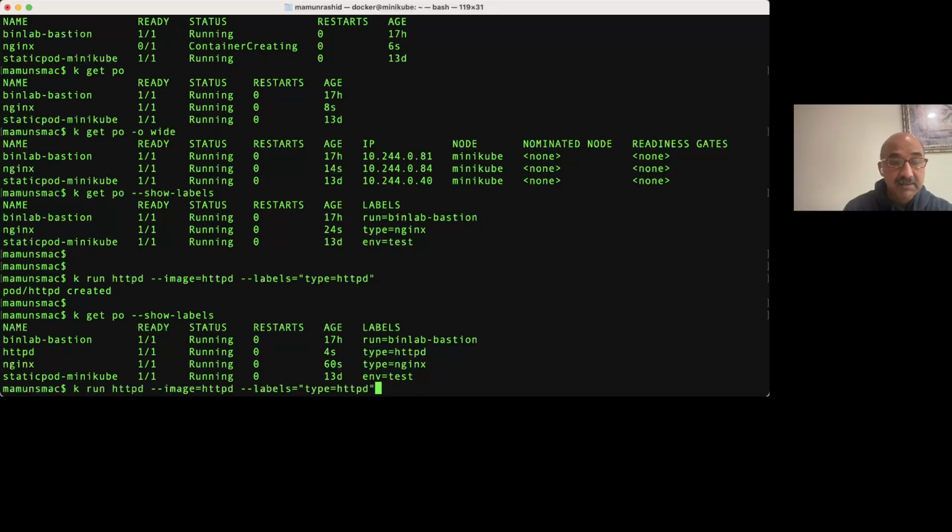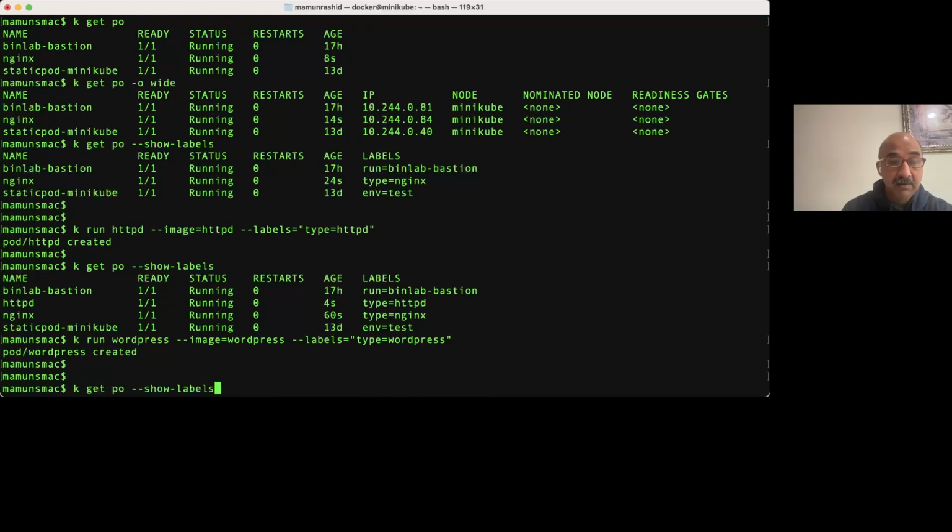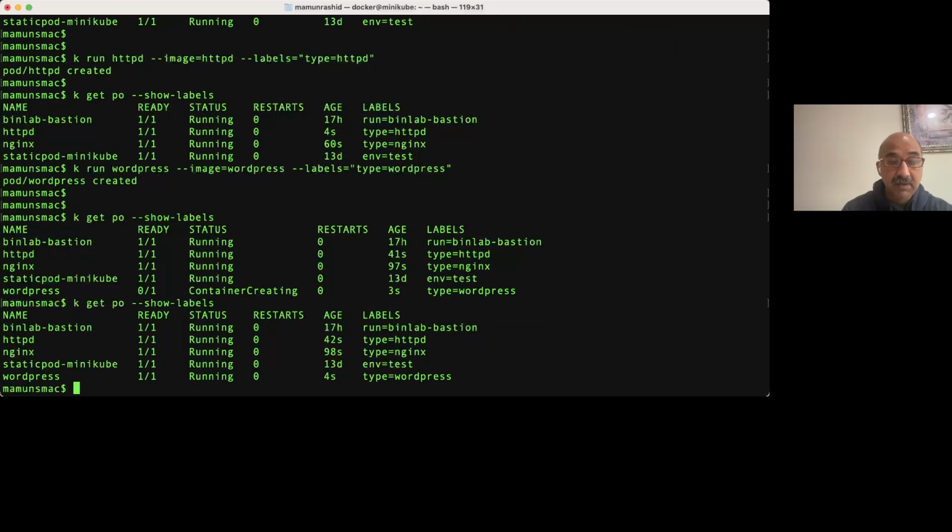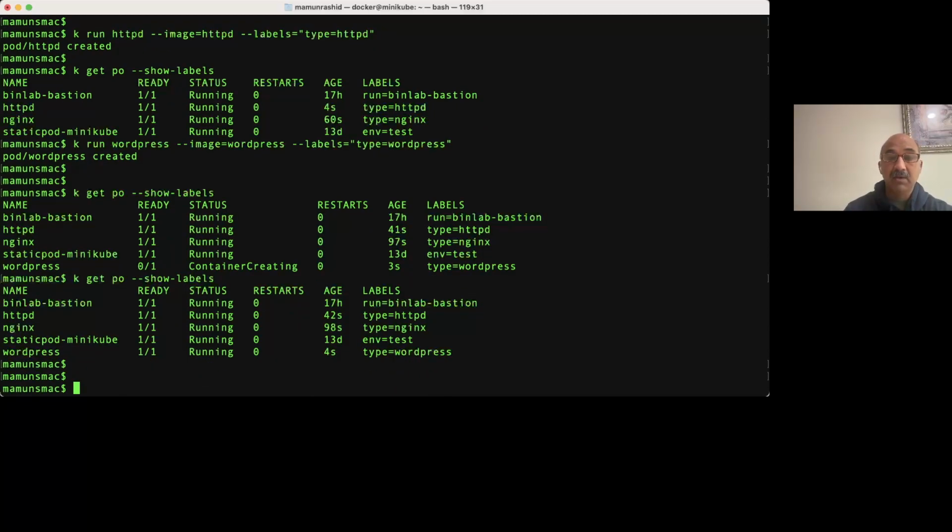That's good. Next thing we want to do is run WordPress, and the image is also called WordPress. All right, WordPress. So that should do the trick for running a WordPress pod. Run that. It's created, and continue creating, and it's running. So we have our 3 pods: HTTPD, nginx, and WordPress, and they all have the labels that we need.